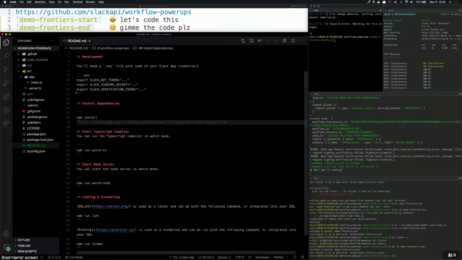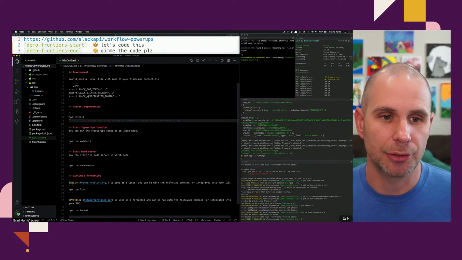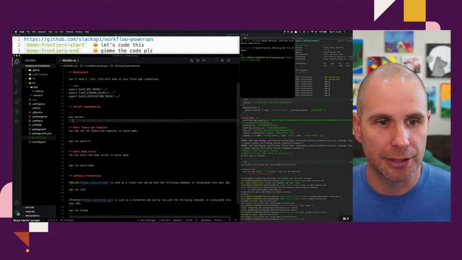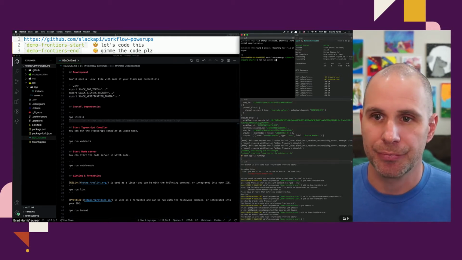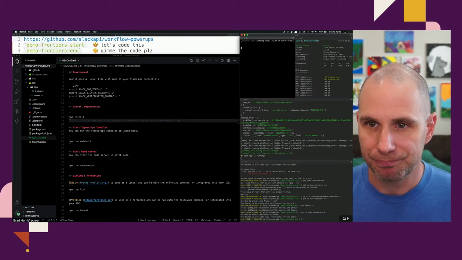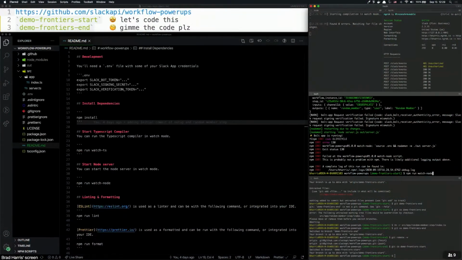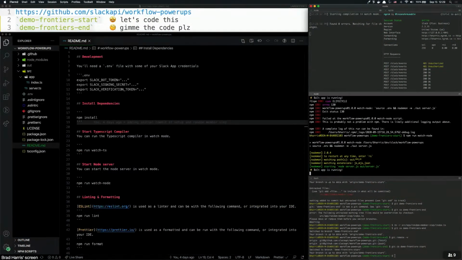You'll need some environment variables set up within a .env file that has your bot token, signing secret, and your verification token. You can get those all from your app configuration screens. You need to install dependencies with npm install. And then the last two things, I run the TypeScript compiler in a watch mode. And then I also run nodemon in a watch mode to restart my node process as the TypeScript compiler outputs changes. With that set up, it makes development a little bit smoother so that things will just restart as we make changes.